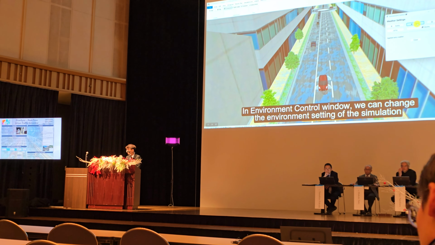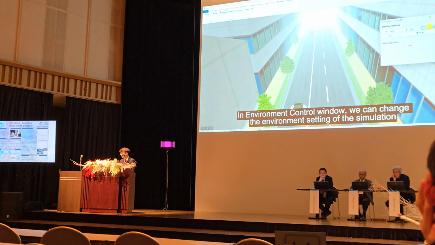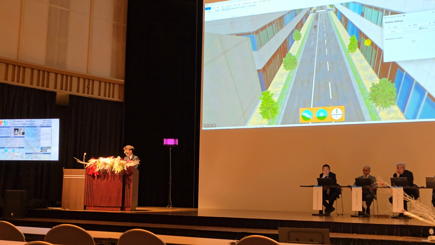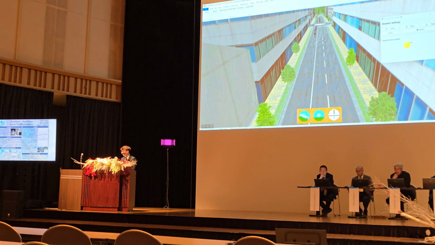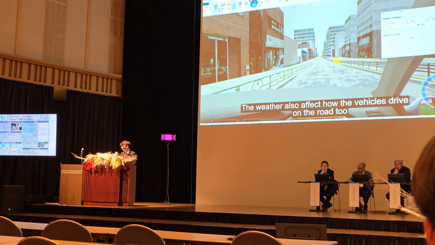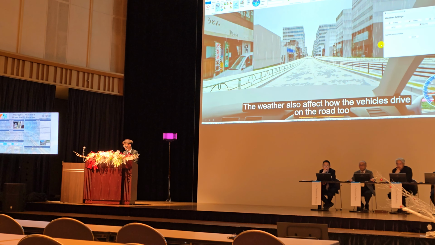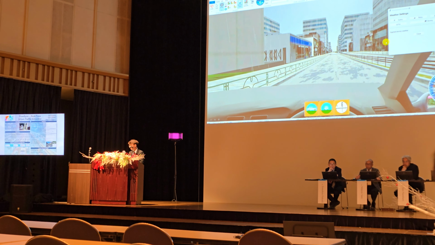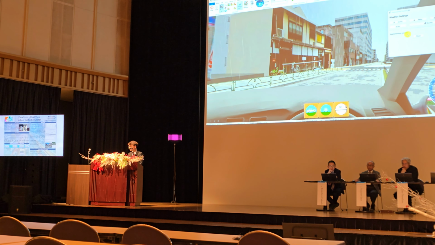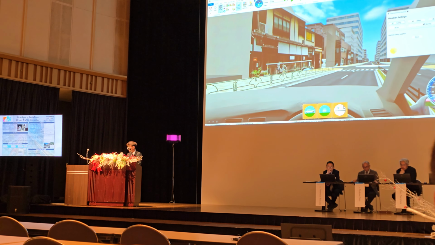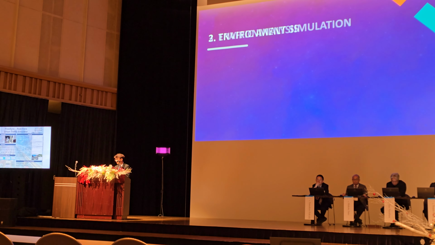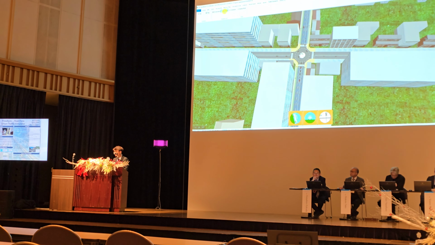Here you can change the environment setting of the simulation, such as sunny weather, rainy, foggy, icy, or even stormy. And you can see that the weather changed in the simulation after I click on the plugin. And the weather also affects how the vehicles drive on the road too. You can see that in rainy weather, it's very hard to maneuver the direction of the car, but as soon as I switch back to sunny weather, it's very easy to maneuver the direction of the car. And the next feature is traffic analysis.